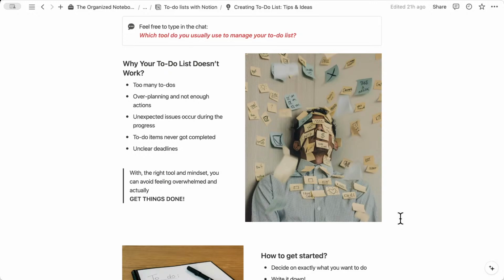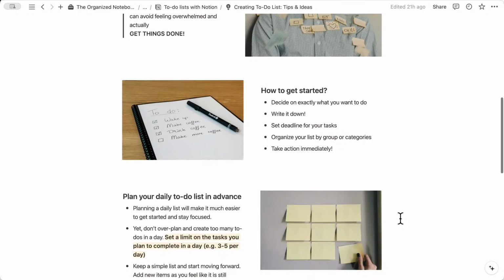So how to get started? First, decide on exactly what you want to do. Make sure to write it down. Set deadlines for your tasks. Organize your list by groups or categories, and take action immediately once you know how you're going to go about it.